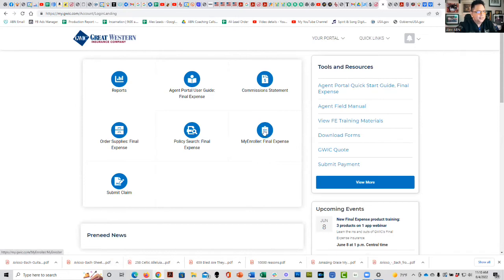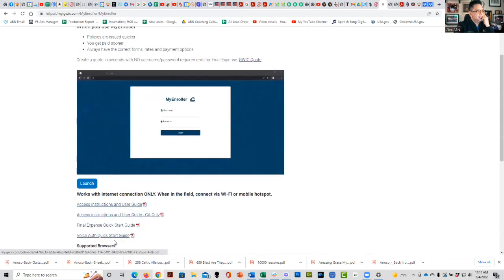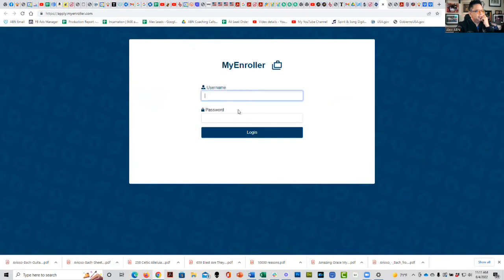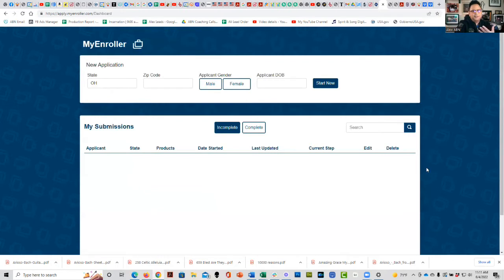So you click on this. Actually, look at all the cool things. You've got access to all their stuff. You can even download a form if you want to do a paper app. So you go to my enroller final expense. You've got instructions how to use it. So let's click launch. I'm hoping that the user and password is the same. Yay. All right, so this is a pretty cool e-app. I really like it a lot.